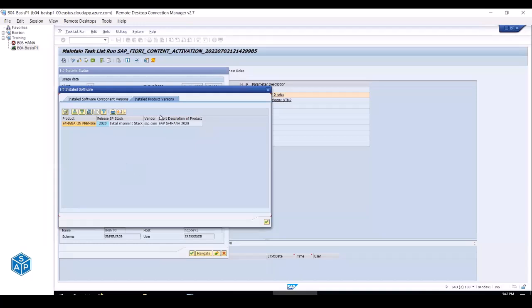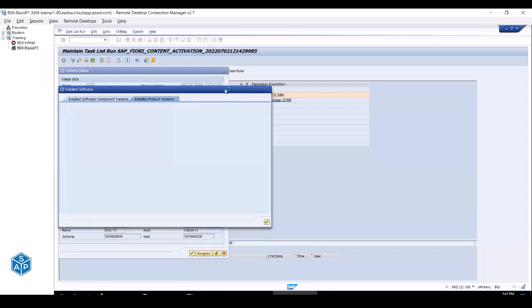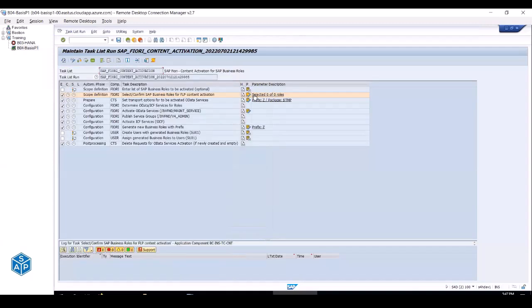After adding those components in the application server, in this option you will find a large number of roles, maybe around 500 to 600 business roles, which are related to standard Fiori apps. Right now we don't have it because we don't have that component installed.